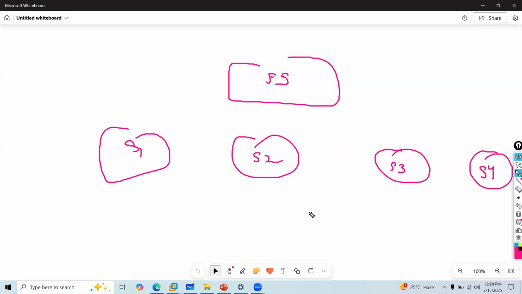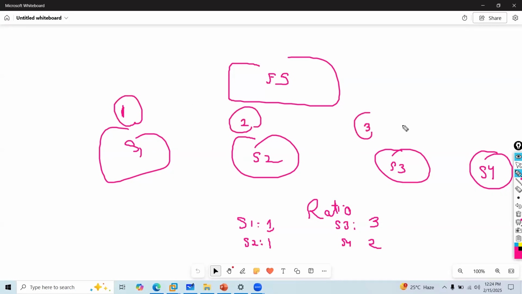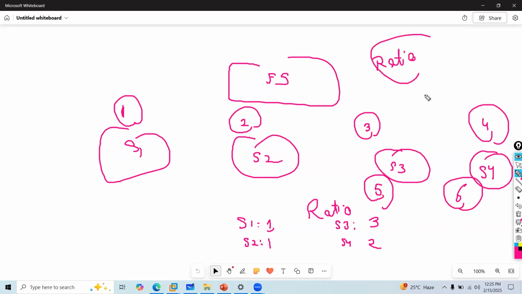So for ratio, I have configured server 1 as 1, server 2 as 1, server 3 as 3, and server 4 as 2. Now here I have one connection, second, third, fourth, fifth connection, sixth connection, and I'm using the ratio load balancing algorithm. Now, which pool member will receive the next request as per this diagram? Anyone?